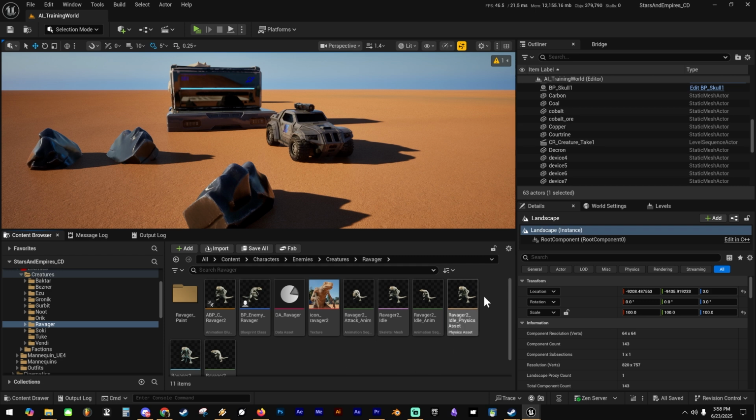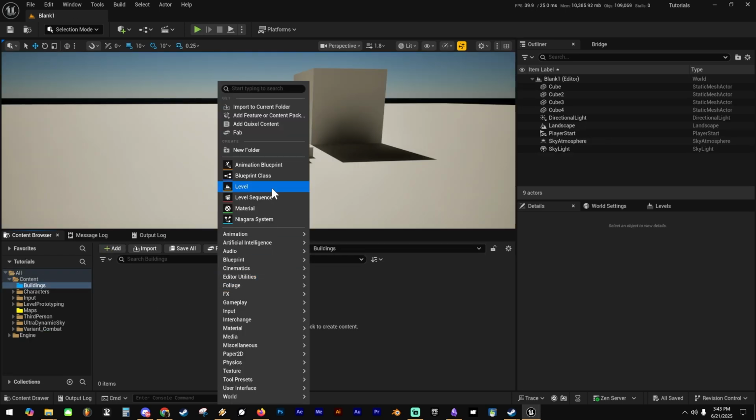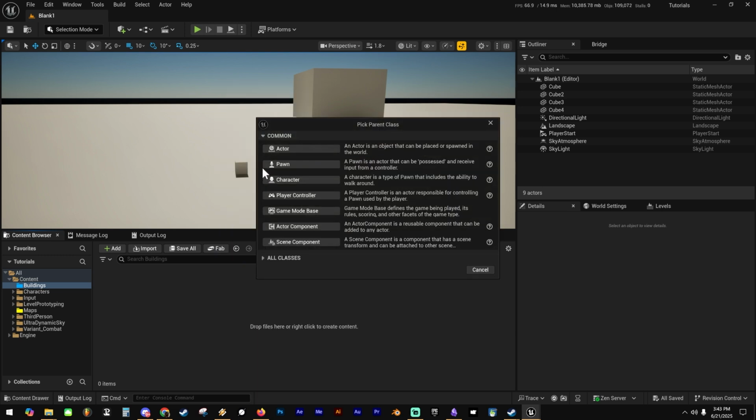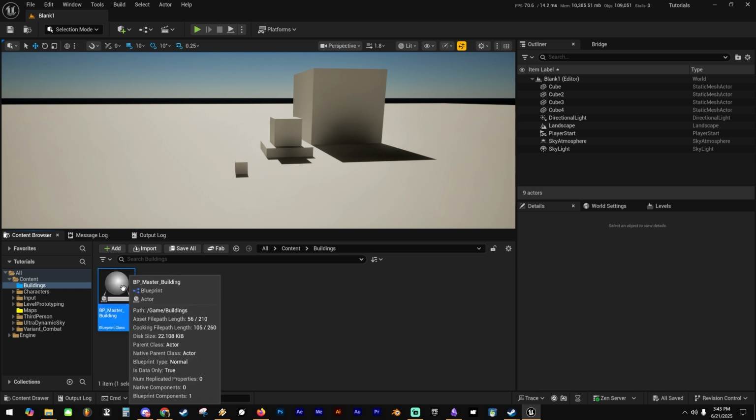Let's go back to the other example. Let's say we're in our buildings here and we have a new actor. So let's just make a new actor real quick. And we'll just call this BP, we can call this master building. And then we would make this into a child.